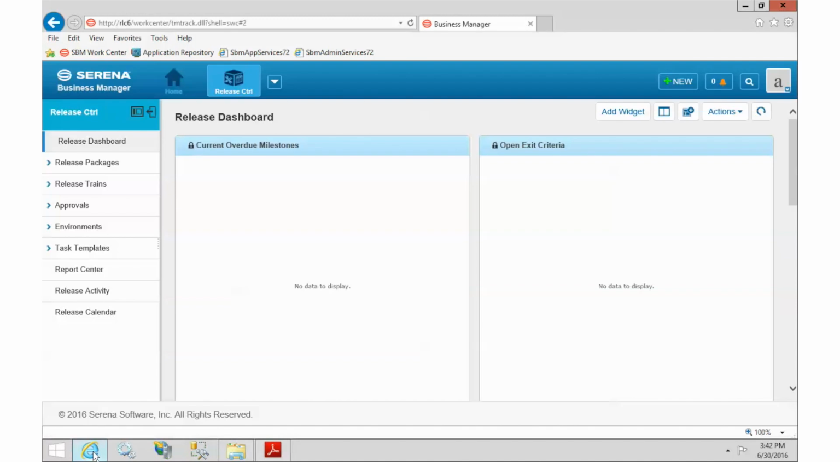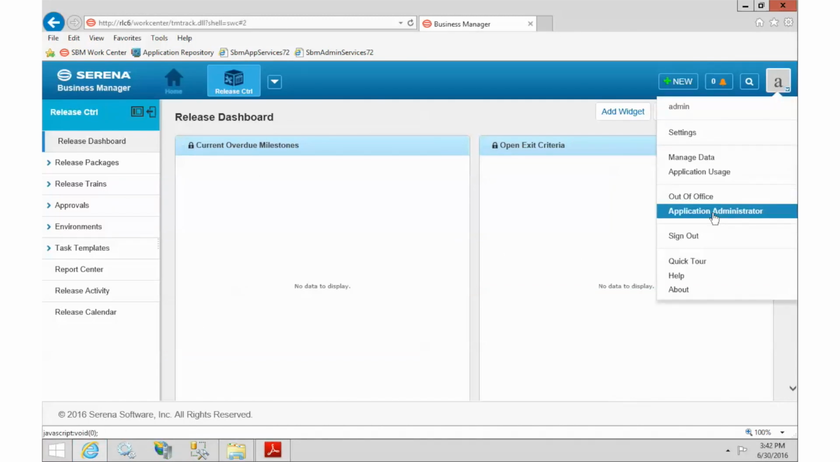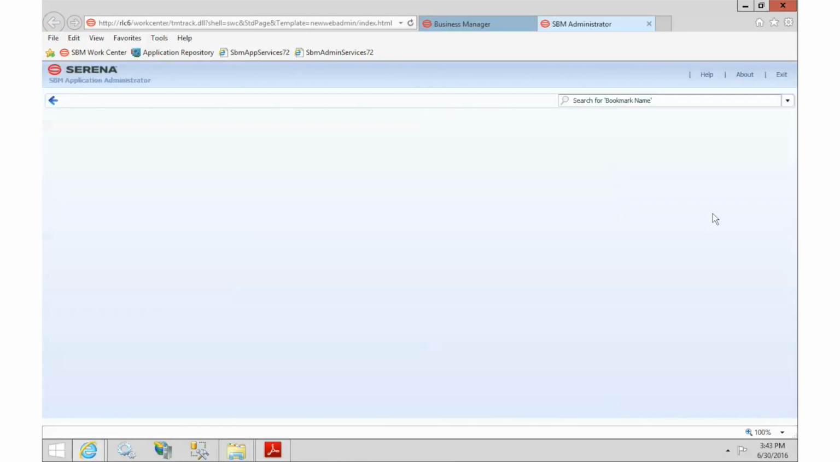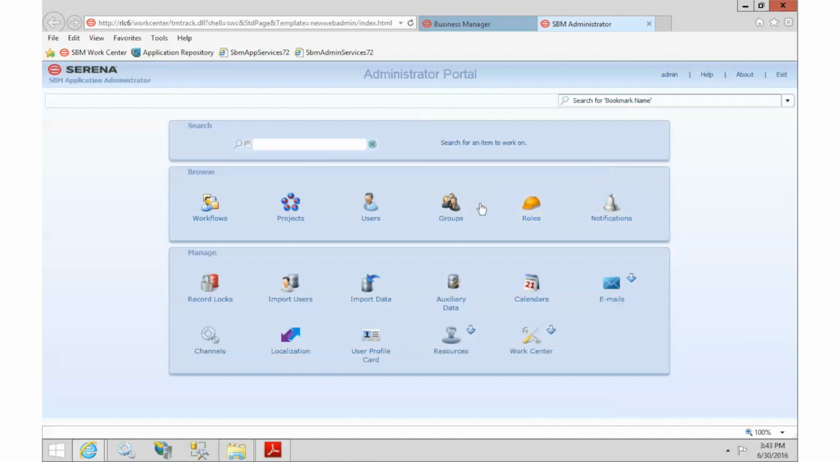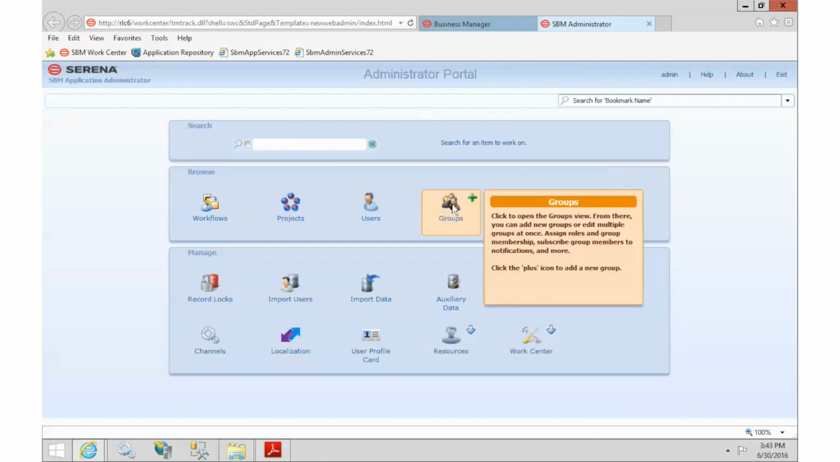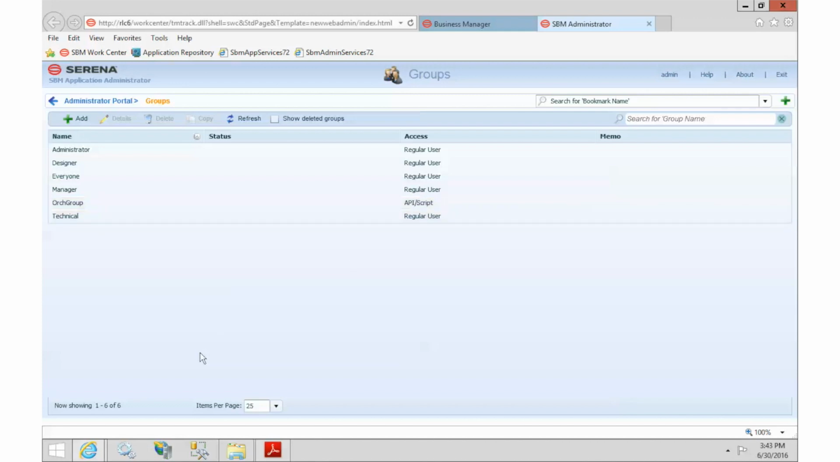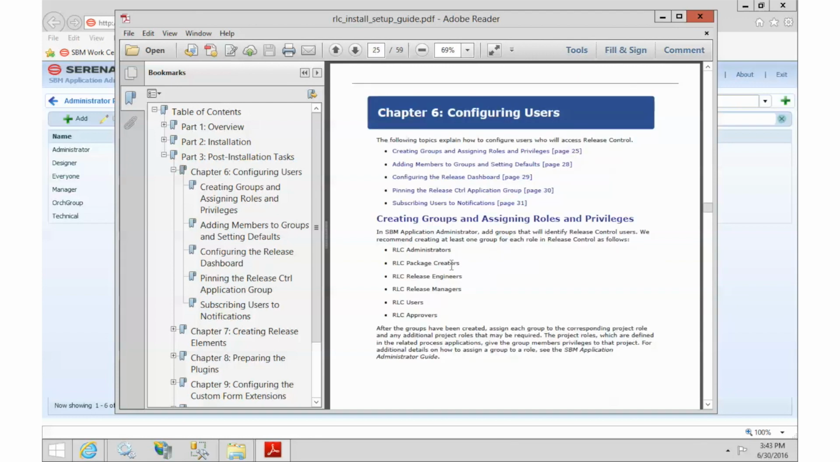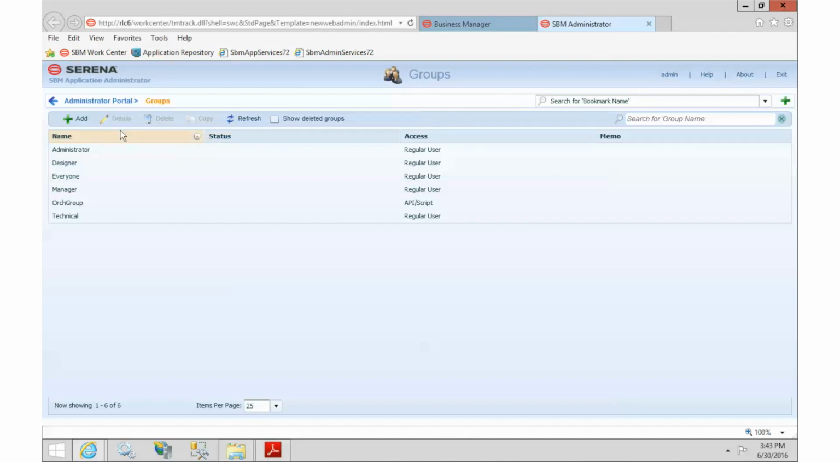So for that, we will log into SBM and switch over to the Application Administrator. Our recommended approach for this is to set up some groups and then put users in the groups. So if you look at the documentation, it is on page 25, and here's the list of groups that we recommend creating. So that's what we're going to do. We're just going to copy and paste these out and create groups for them.